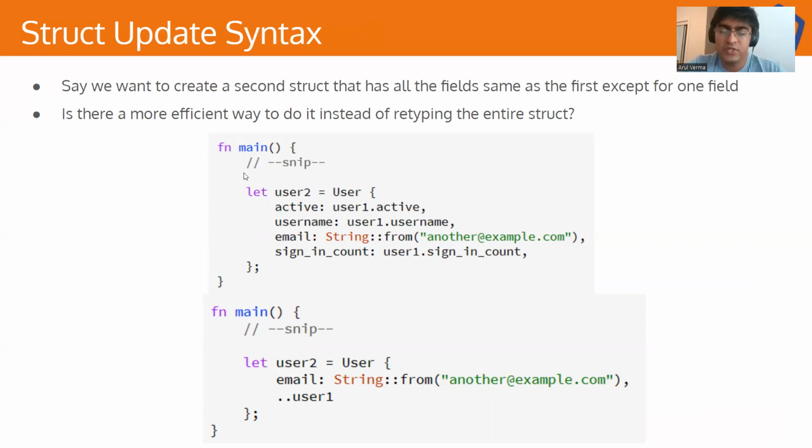So we can see we essentially just copied user one. We said active is equal to user one dot active, username is equal to user one dot username, so forth and so on, right? So this works, but it's tedious if you had a struct with 100 pieces of internal data or 100 data types that it's storing.